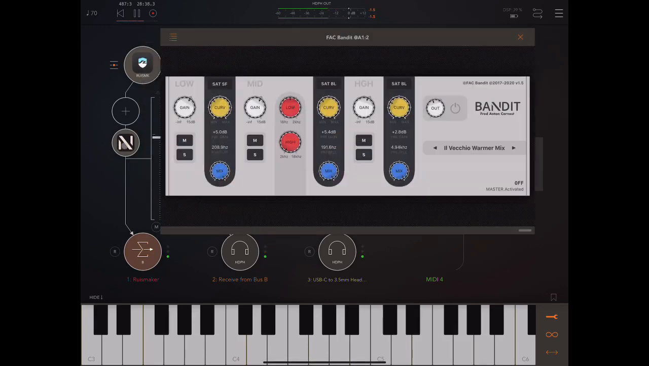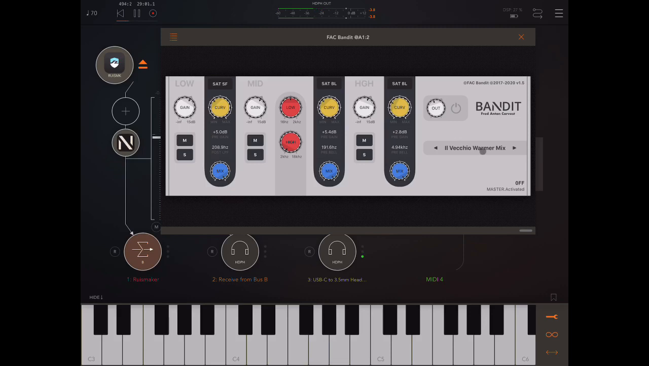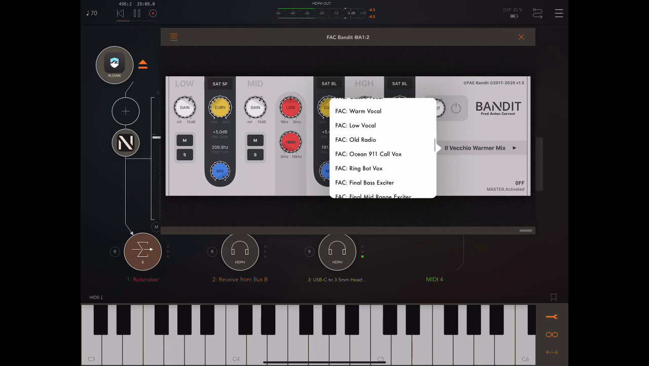Okay, here I've turned this off. I just want to show how Bandit can just make drums sound so fat. So again, you can think about how to use this. You can apply different effects to different bands, but I'm just going to use this to quickly go through some of the presets, because I think a lot of the FAC presets can be applied to drums, and a lot of them sound great or very interesting.